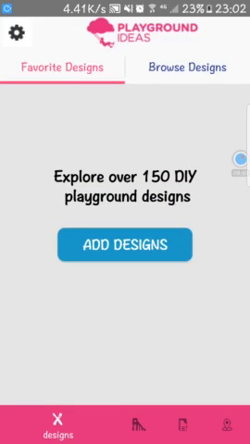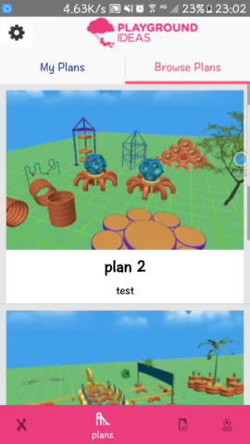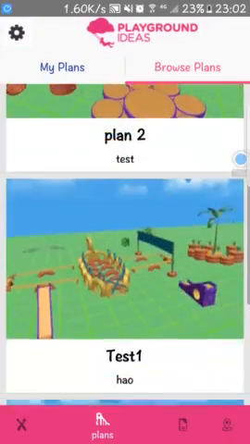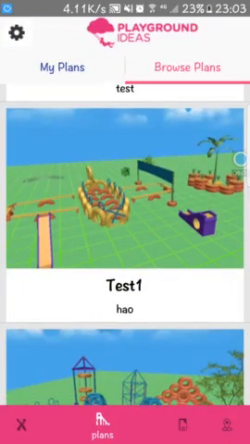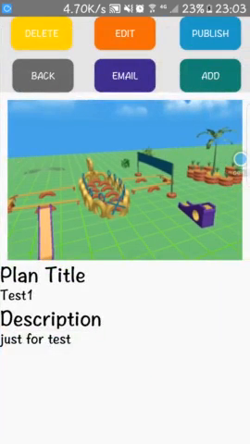Okay, let's go to the third part. It's plans. Well, let's switch to Browse Plans. And here we can see there are many public plans. If you are interested in one, we just click the image. Well, you can see here's the detail page. You can see the plan title, the description, and you can do many operations on this plan. You can edit, delete, publish, and email.